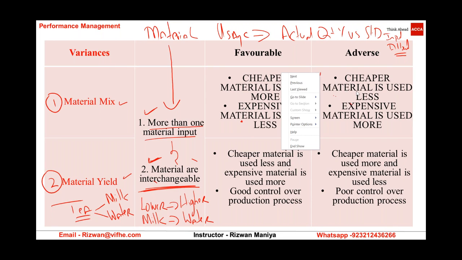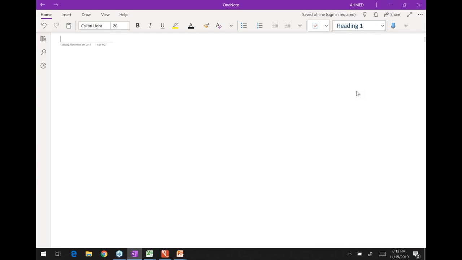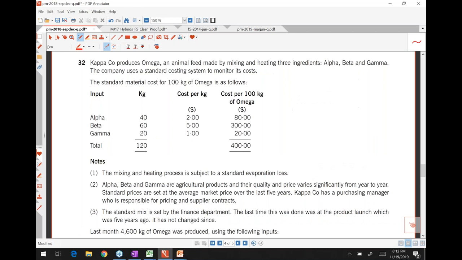So now I will definitely start with a question, and let's first discuss a few things in relation to mix and yield variance. The question I'm starting from here is very much visible today, and you can see the question is in front of you. So I'm starting to read the question. Everyone be with me.